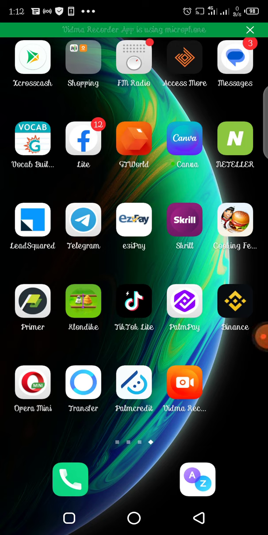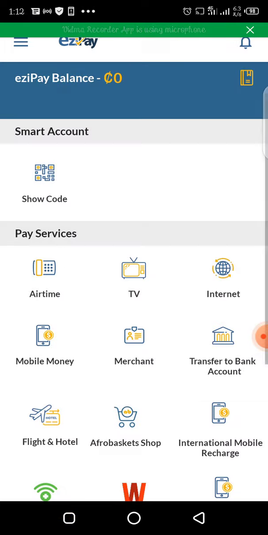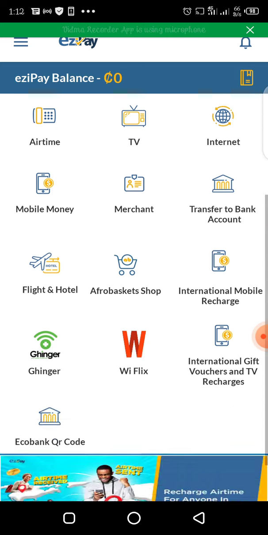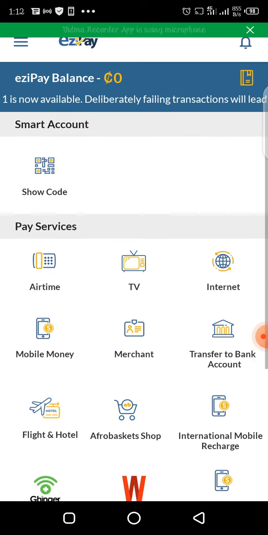Okay, I want to teach us how to use our Ezipay Ghana, how to use your Ezipay Ghana to buy USDT directly from Ghana merchants on Binance. So this is my Ezipay Ghana. As you can see, this is my Ezipay Ghana.